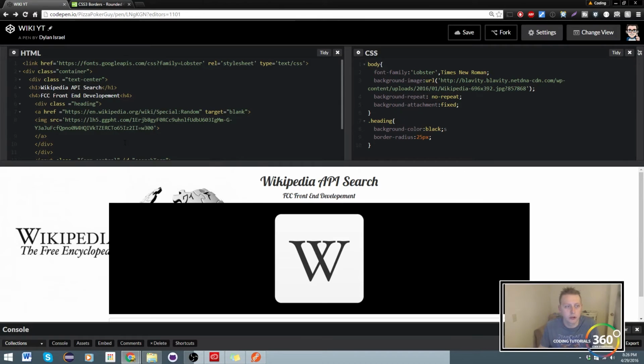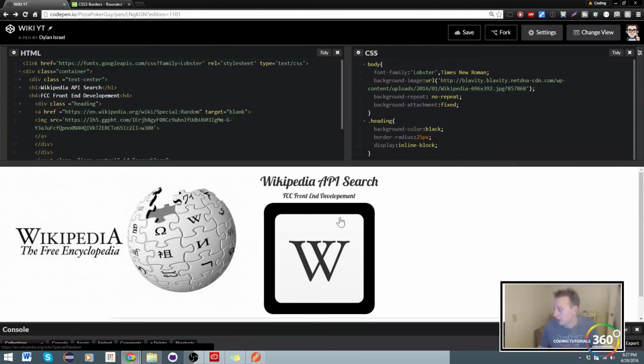Cool, so we're targeting the heading here. And we want to set the background color to black. Border radius to 25 pixels. You see it's curved there. We then want to change the display to inline-block. It's going to bring it in, like so.